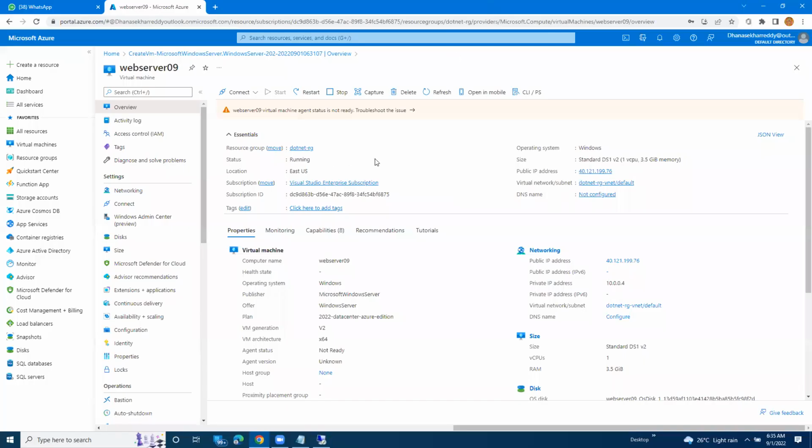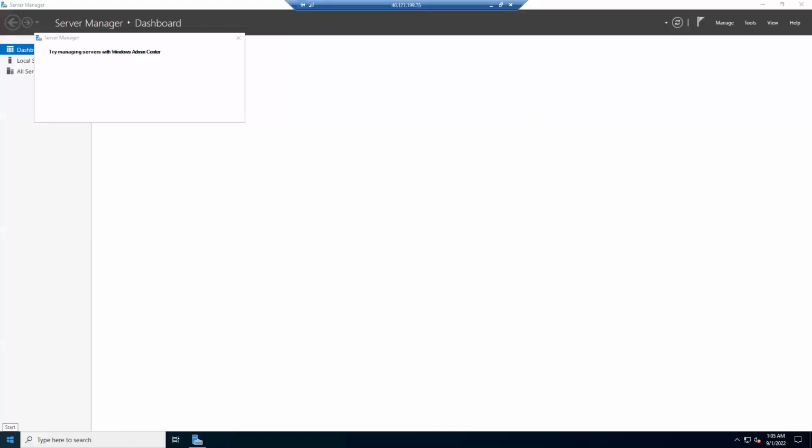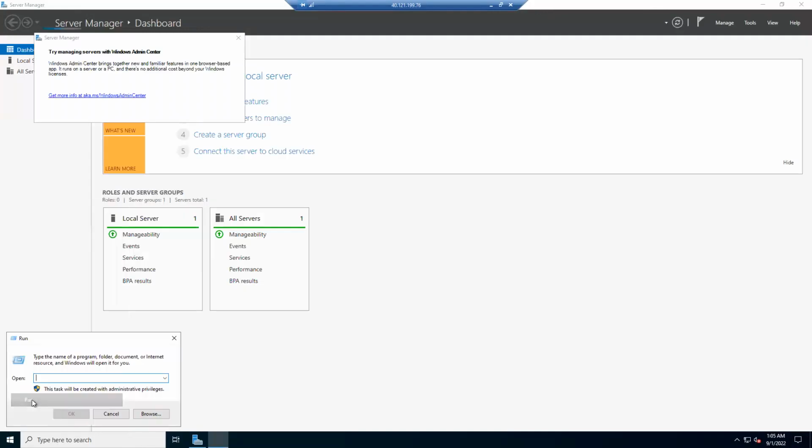See guys, if you see this error by default, virtual machine agent status is not ready, this is just a warning message. After a few minutes, this issue will be resolved and the required service will be started. Many people are asking about that service.